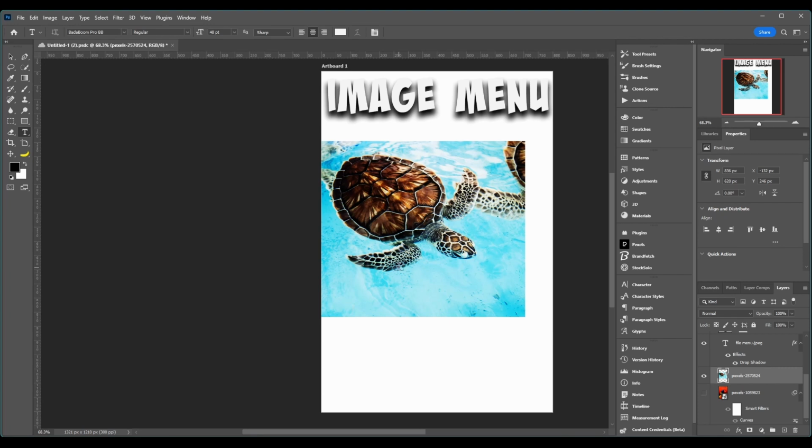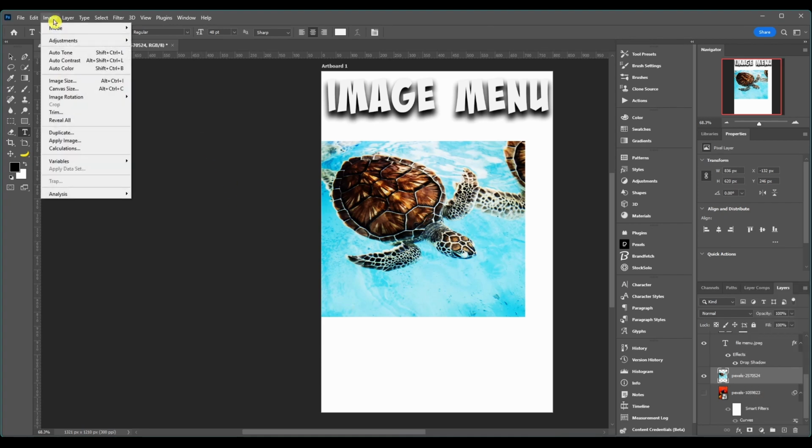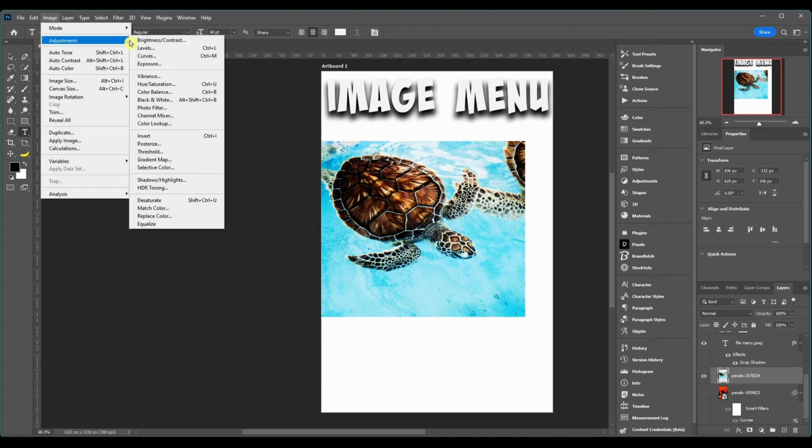So all you really got to remember is if you use an adjustment down here, it's going to add a layer. If you use an adjustment up here, if it's a smart object, it's going to add it as a filter. And if it's a pixel layer or a rasterized layer, it's going to burn it into the image.